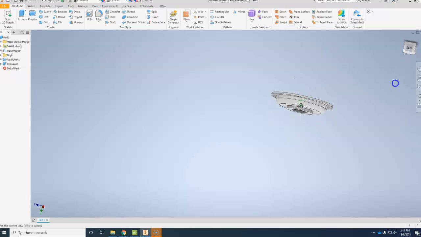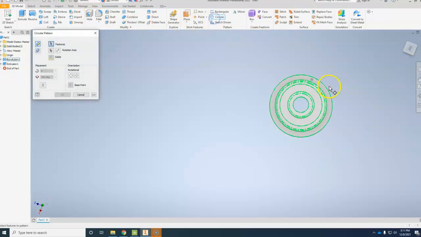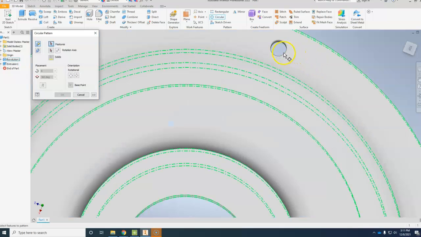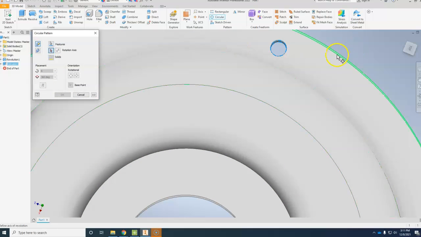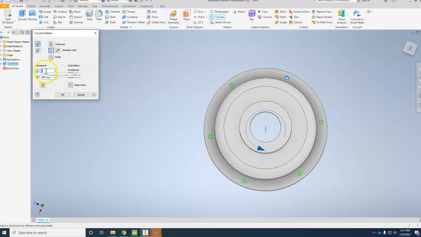The last thing we need to do is a circular pattern. Circular, and we're going to select our feature, which is just a little hole. Our rotation axis is this. And we needed 16 of them.